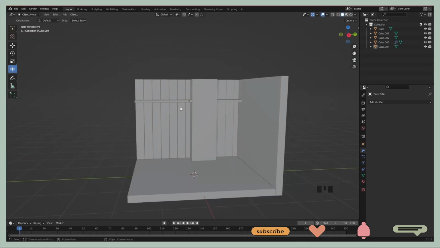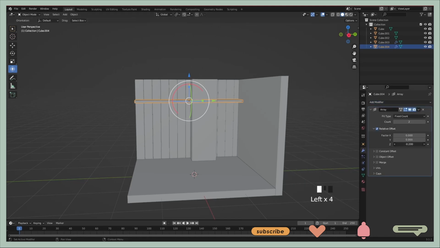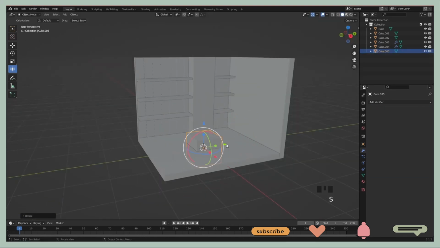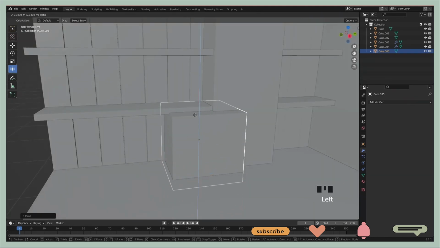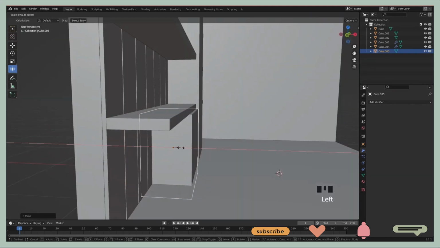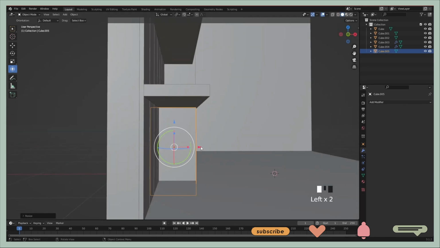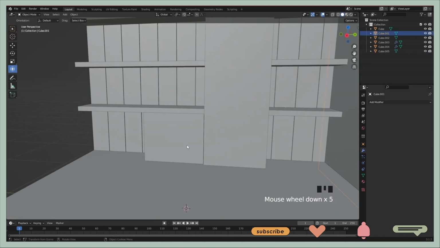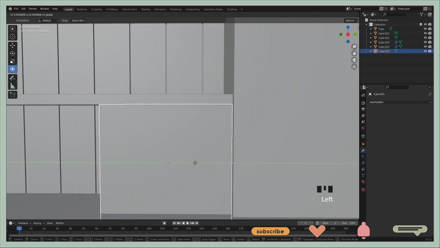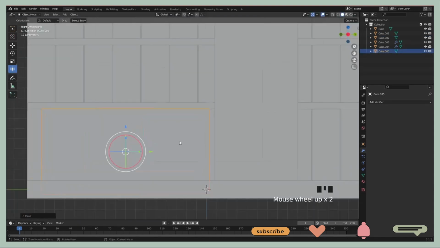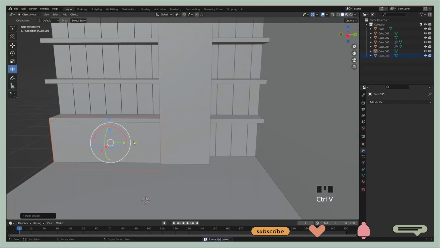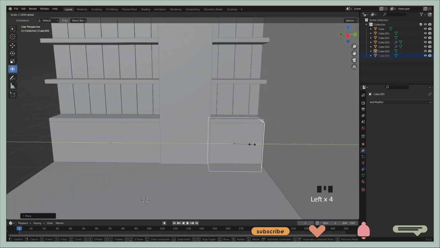Use the array modifier again, but in this case, we have to change the value of the Z and increase the counter to 3. Add another cube and place it under the last shelf to create cabinets. After creating the first, copy and paste and create the second on the other side.